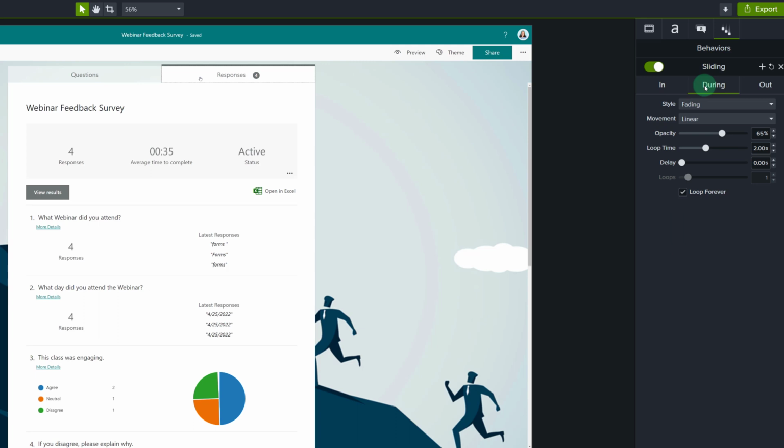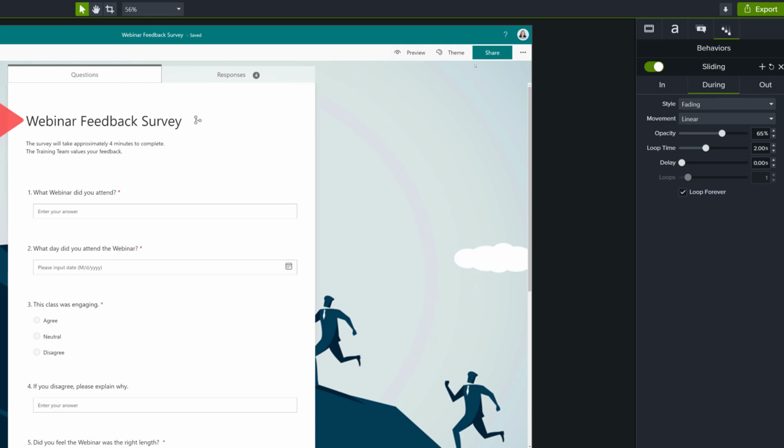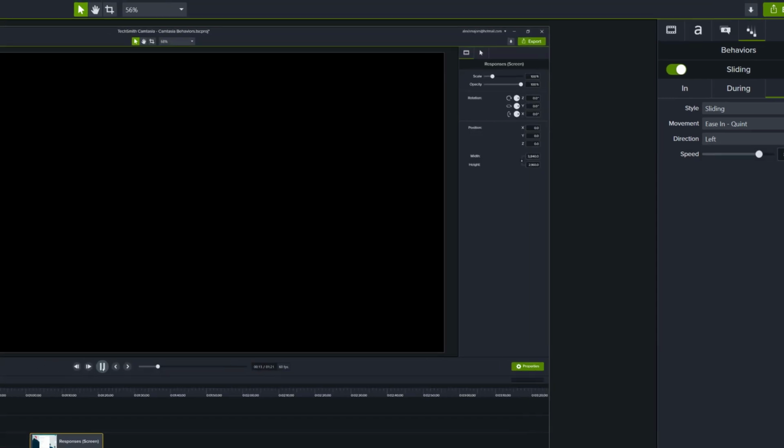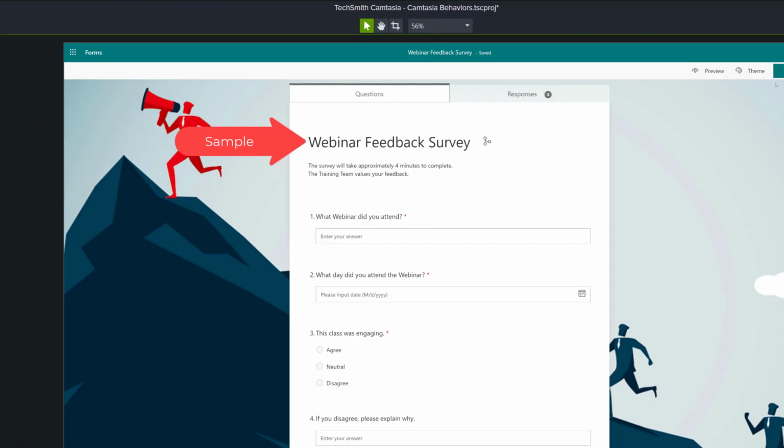Now let's click on during, and this is going to determine what the behavior will do while the annotation is sitting on the screen. Now the style right now is set to fading, and that's why you saw the red arrow pulsing just a little bit. If I have text on the screen, I feel like that's just a little too much, so I like to set it to none. Now I'm going to click the Out tab and change the behavior. I didn't like that the arrow went all the way across the screen to the right. I want it to go back out to the left. Let's check it out to make sure it's what I wanted. The arrow comes in from the left, sits on the screen, and it goes out to the left.